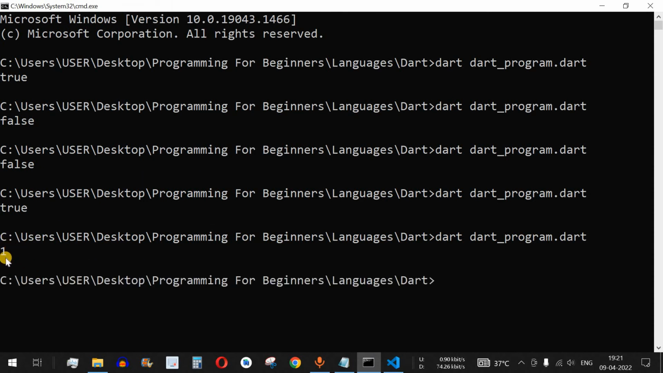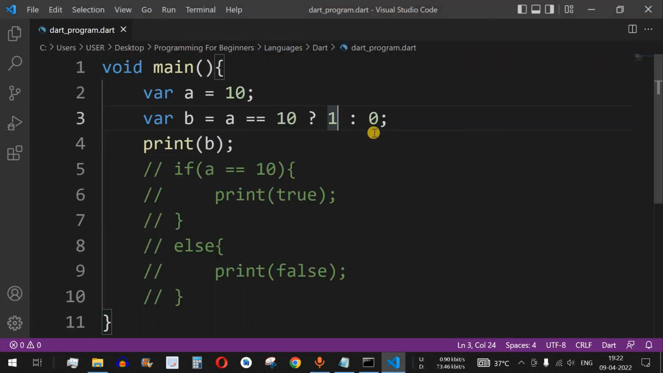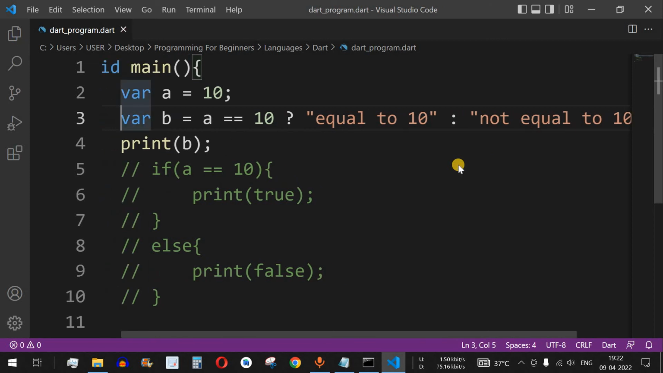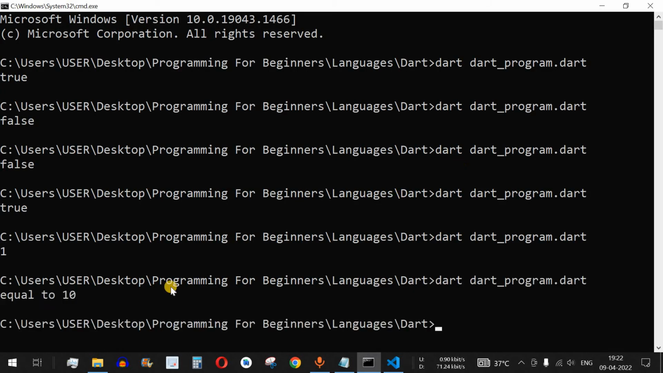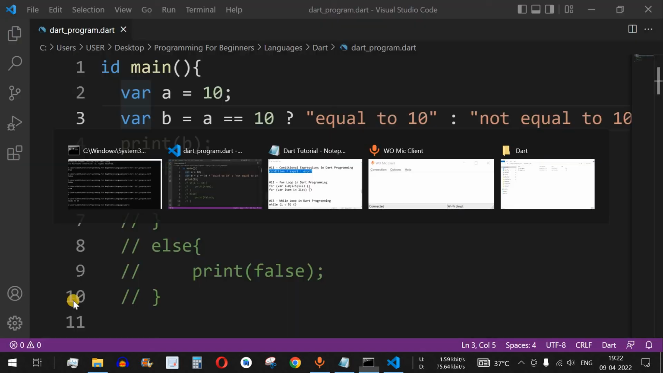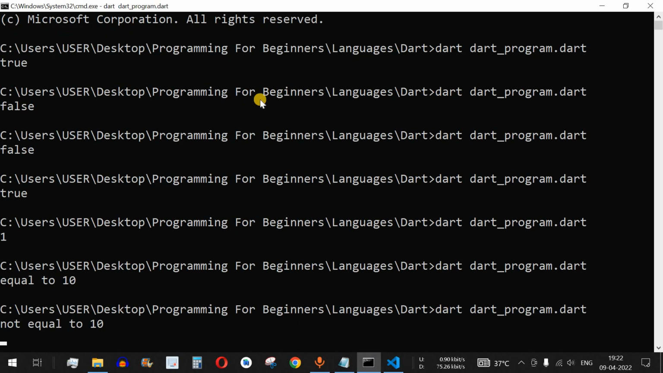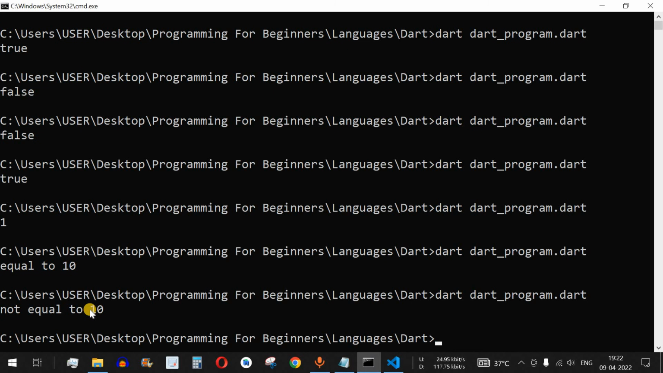Guys, instead of this, we can also provide the string values over here. So what we will do is we will provide a string and we will say equal to 10, and over here I'll say not equal to 10, and then let's save this file and run this code. So as you can see, equal to 10 is getting printed, and now over here if we make it as 11, that is not equal to 10, let's save this file and run this code. So guys, as you can see, not equal to 10 is getting printed.